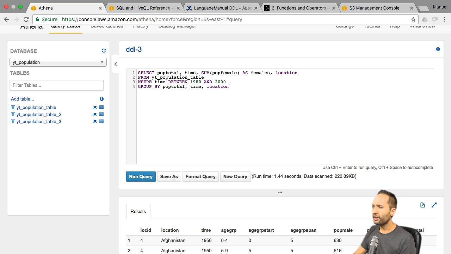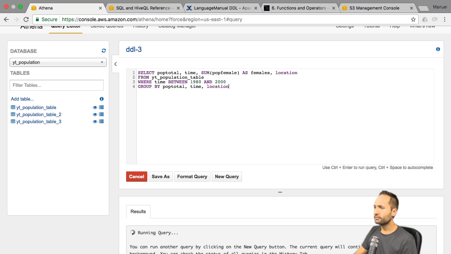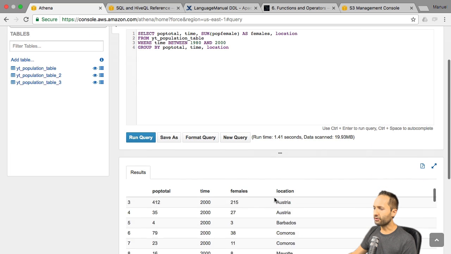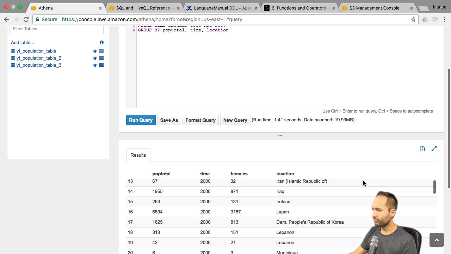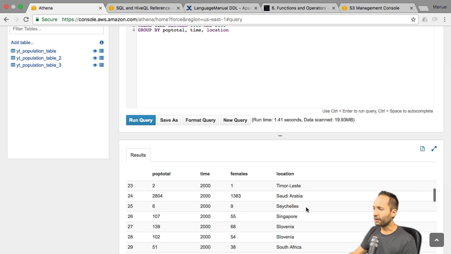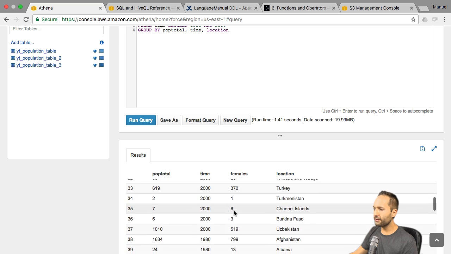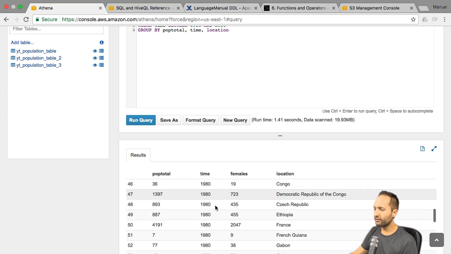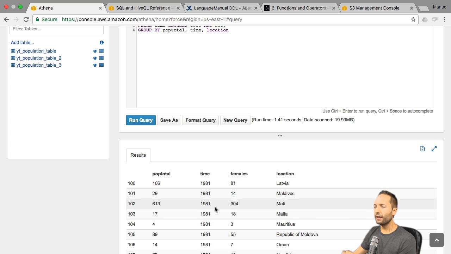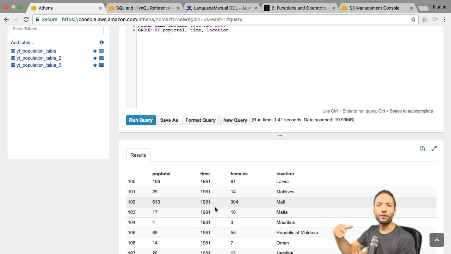Let's see what happens if we run that query now. If you now scroll down to the results right here, then you can see that we now aggregated the data. We have the information of the females for the different locations and the different periods. Here we have 2000, 1980, 1981, and so on. So this is how it generally works. So you write the statement in SQL, and then you can see the results down here.